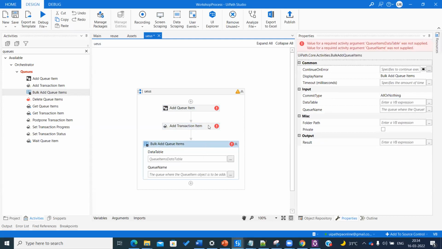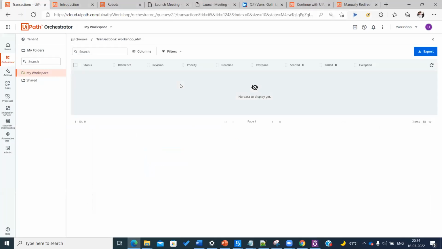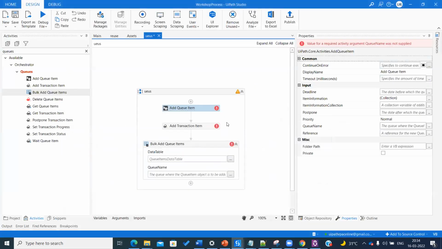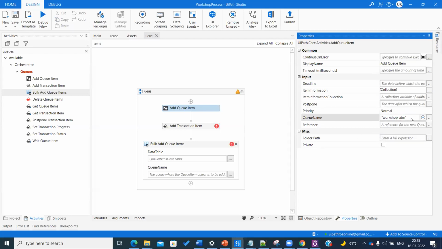We would have already discussed this, but for the people who are joining today, add queue item is based on the data you are passing here. Add queue item means you want to add data to the queue. You have the line in front of the ATM, and you want people to stand in that line, in that queue. You do that using an activity called add queue item. You should tell in which line to pass, which is the queue name. You give double quotes and then this queue name. Once you give it, your error is gone.